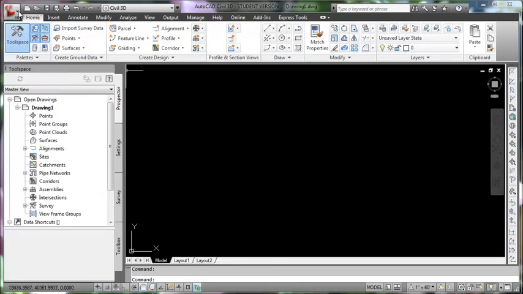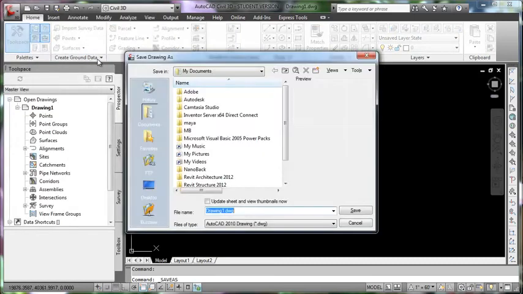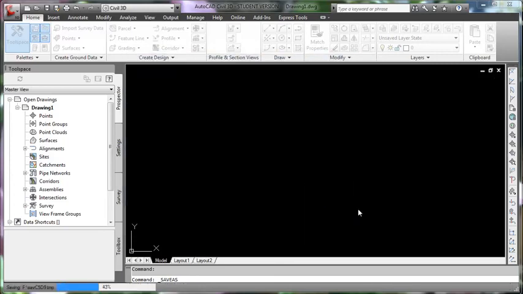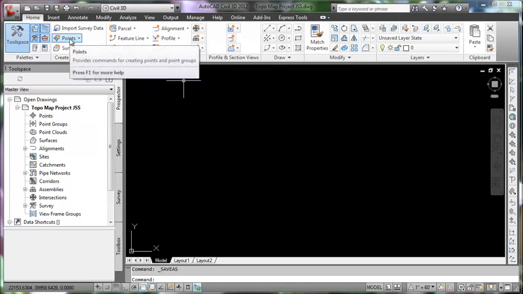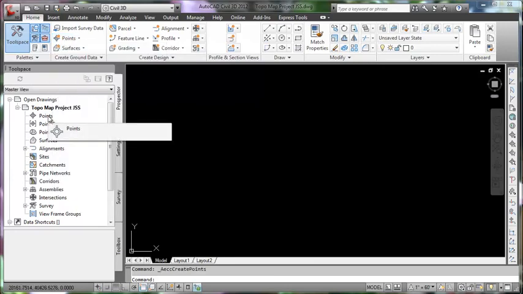Open Civil 3D Imperial. Go to Save As and save this to your project folder. Notice the name change in the tool space. Now import points by selecting the Point Creation Tools from the ribbon or by clicking on Points in the tool space.